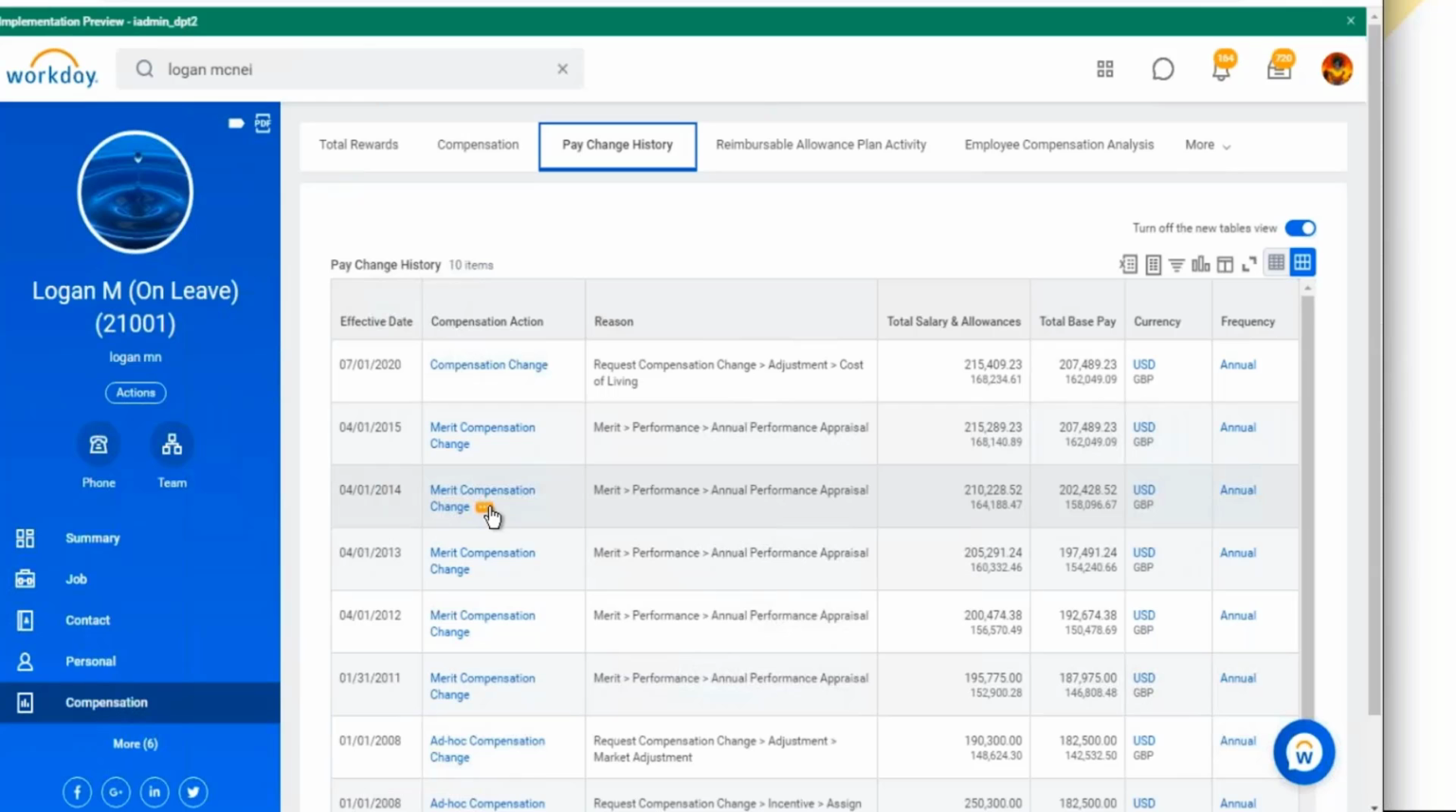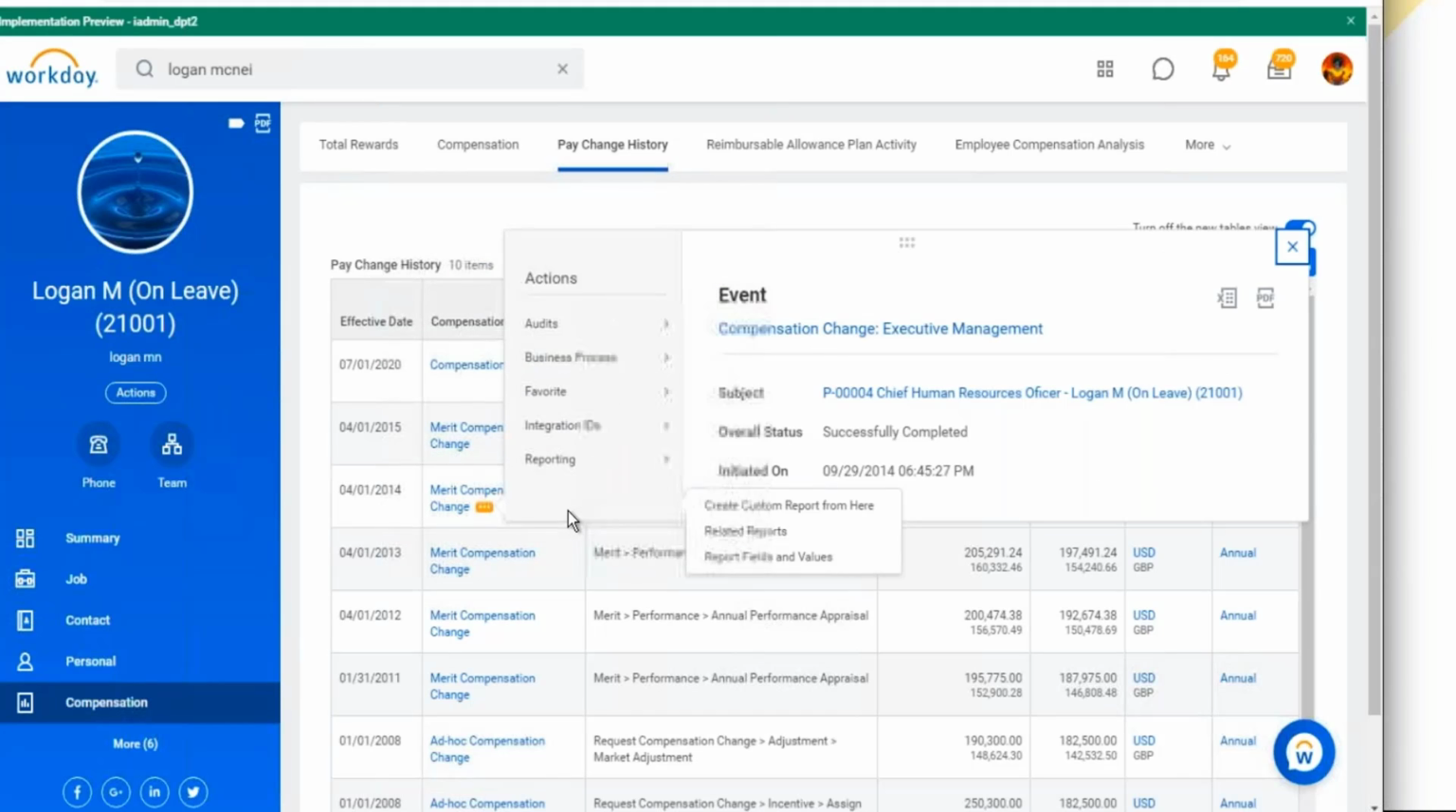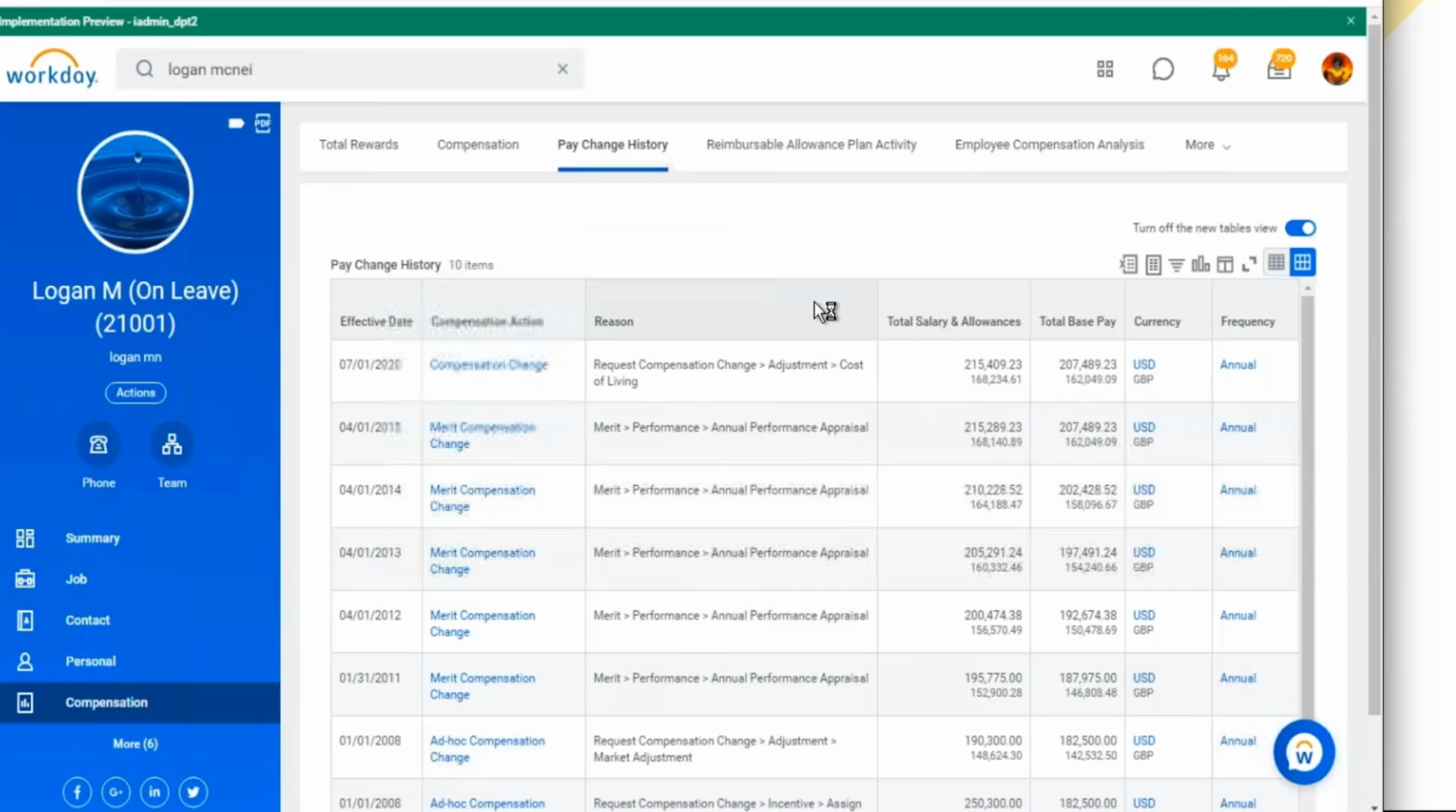So how you can do it is called contextual reporting in Workday. I also call it reverse engineering. You can very much click on the related action of that event. You can go under reporting and you can click on report fields and values. This will give you the list of all the report fields that are related to this particular event. So let me just show it to you. It's a very handy tool. It always helps me getting started on a particular report.